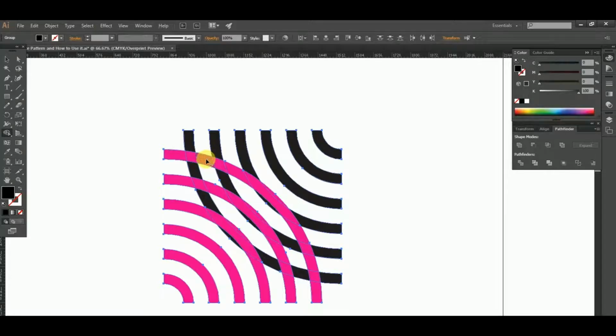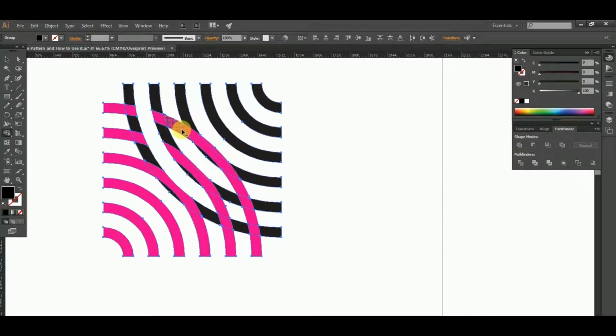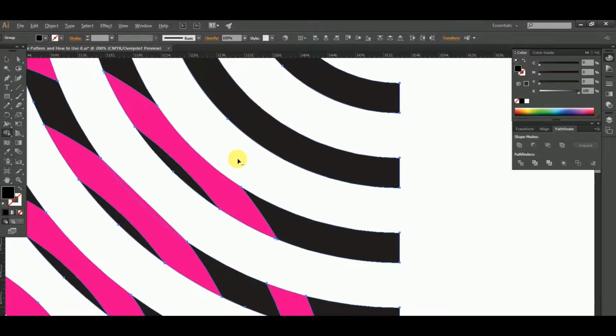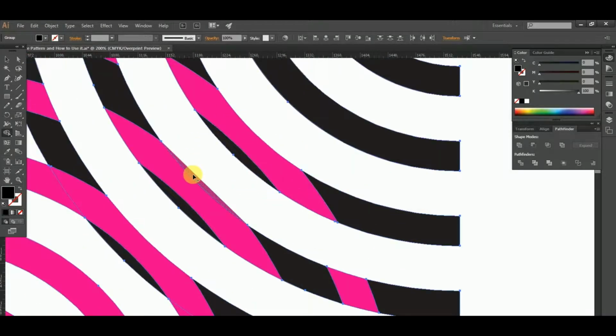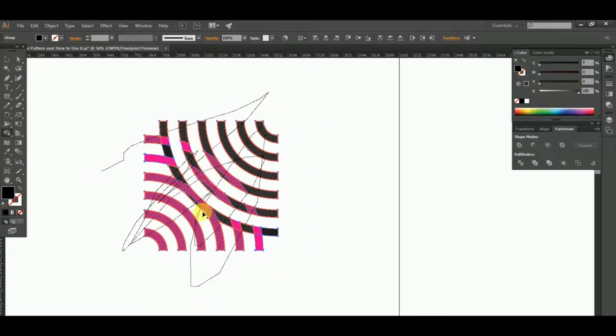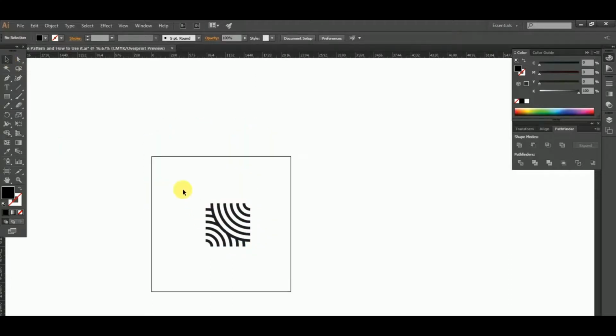Just press Alt and click, then just drag it to make the unit, make it one unit. So this is my pattern.